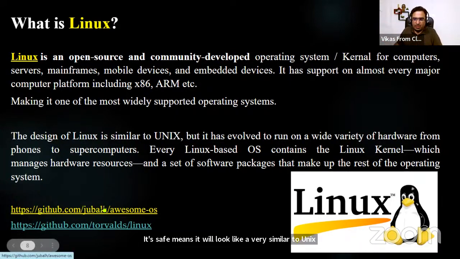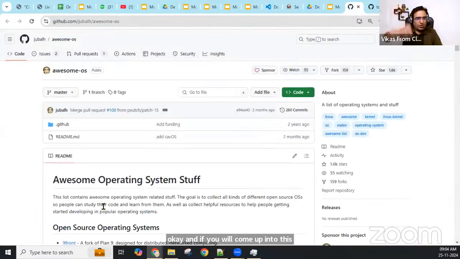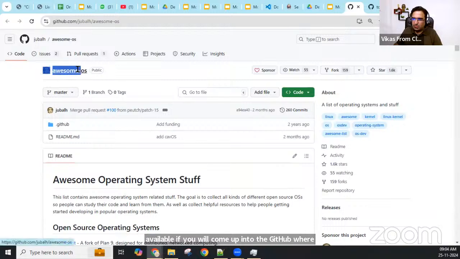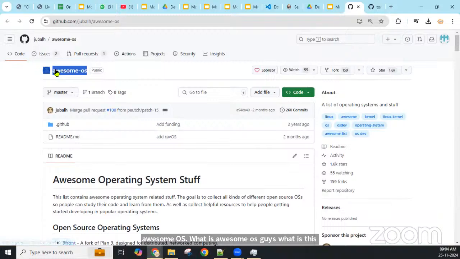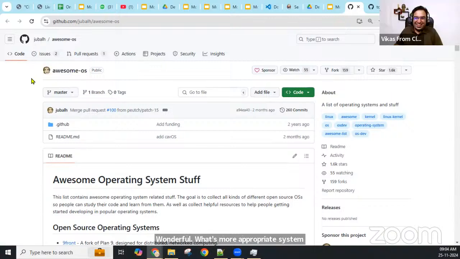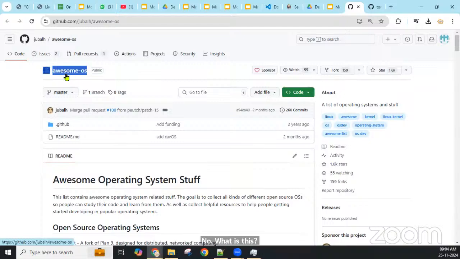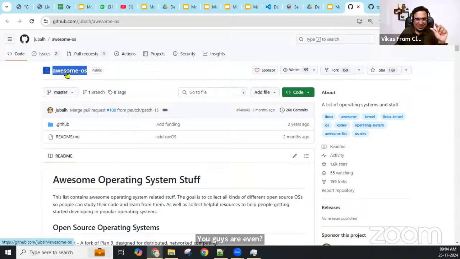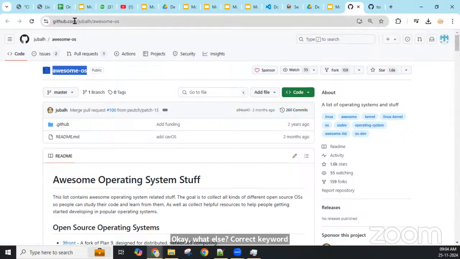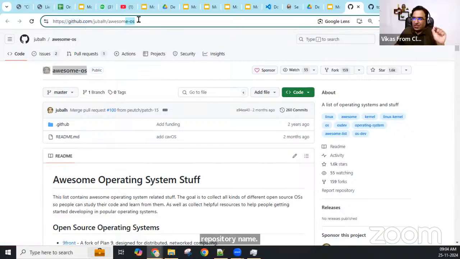If you come to this link, a lot of different open source operating systems are available. If you go to GitHub, there is Awesome OS. What is Awesome OS, guys? What is this? Awesome, that's okay, but what is this? OS, anyone? Folder name. Okay, what else? Correct. It's a repository name. If you come to GitHub, this is one of the repos. The repo name is Awesome OS. I will give you this link.